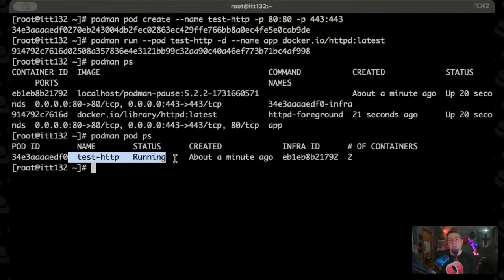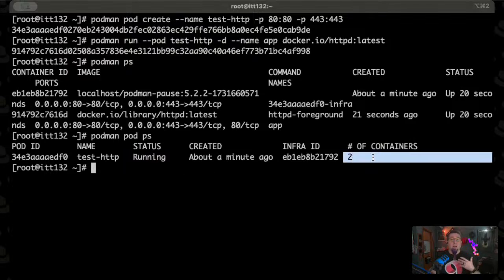It says that it's running. If there were 5 or 6 containers running within this pod and 1 or 2 of them was down, this would tell me right here that it's degraded. And right here it would say I have less than the optimal number of containers running. If I know there should be 5 containers, for example, and it says there's 3 running, then I know something's not running right. And then of course I can use Podman PS to look and see what containers are running and see what's not up.